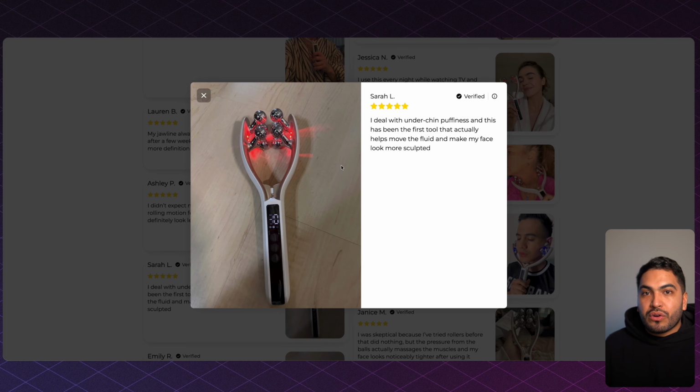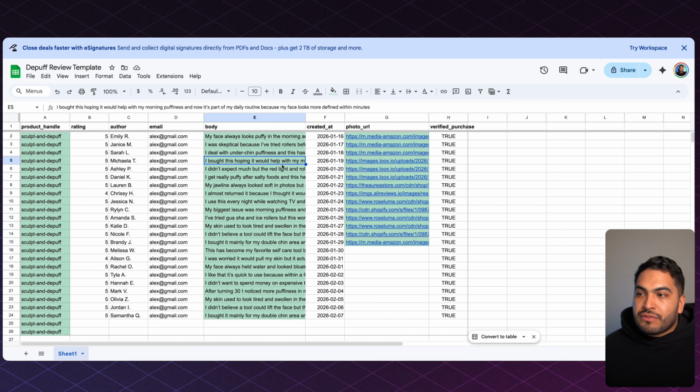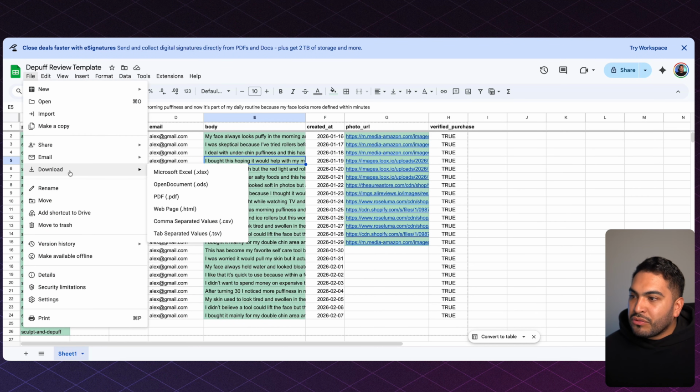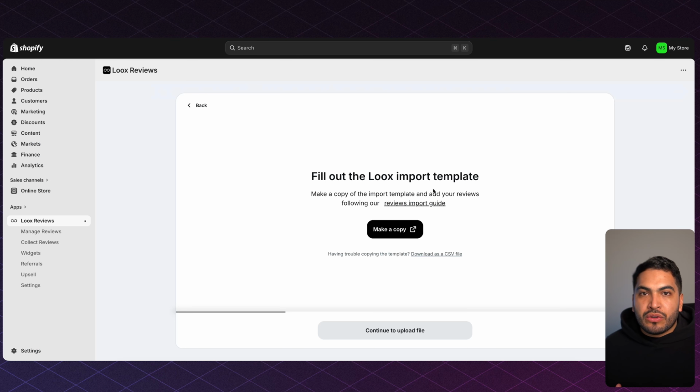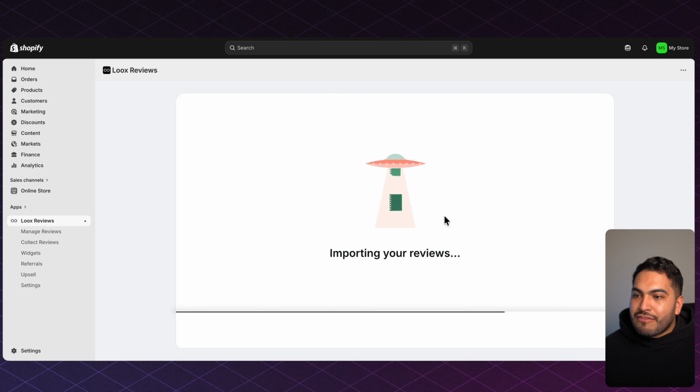So you can import reviews onto your store that way from anywhere. Find them in AliExpress, find them on Amazon, just right click, copy that image URL and put it on that spreadsheet. So once you guys have found a bunch of different images and filled in the spreadsheet, all I want you guys to do is click File, Download, CSV, comma separated values, because that's how Loox wants this file. And now that you've downloaded that file, go back into Loox, continue to upload, and then upload that file right there and you're gonna see that it's importing the reviews.